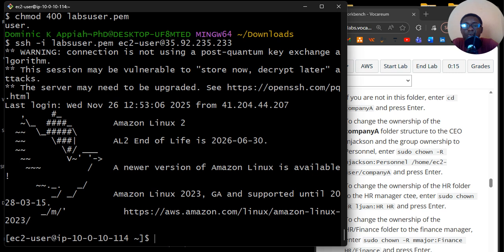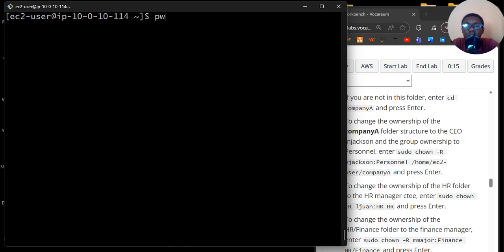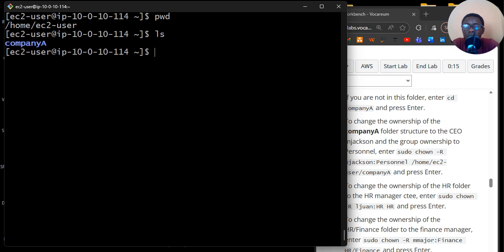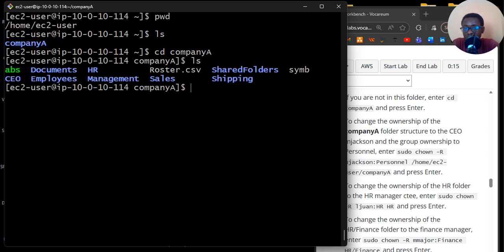The first thing we want to do is pwd and show where we are. So we are in the home ec2-user. Let's ls and see what we have here. We have company here. Essentially the labs has created company for us, and I believe there are a couple of things in it already. So when we ls, yes, we see that there are a lot of things in company.